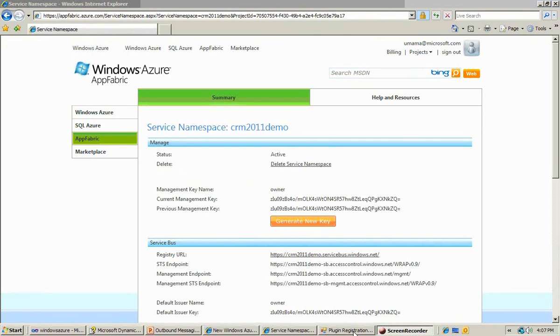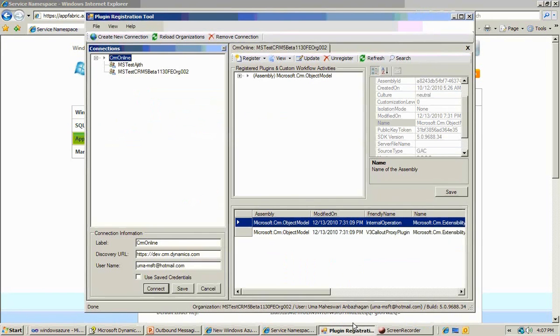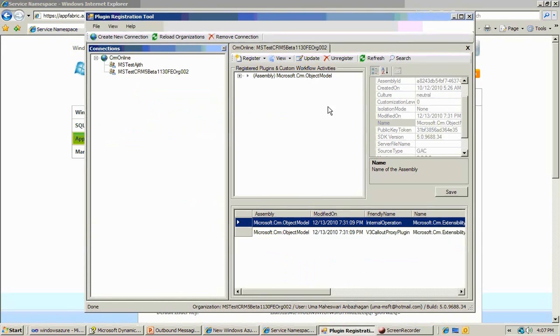The third element to the integration is registering the plugins. I'm going to use the plugin registration tool that ships in the SDK to do this. So currently I'm connected to the CRM Online North America. So you give the discovery URL and you specify your username and you connect. I'm already connected to the organization, so all I have to do is go and register a service endpoint. So what is a service endpoint? Service endpoint is an entity that contains all the details about your service that is hosted in Azure AppFabric.